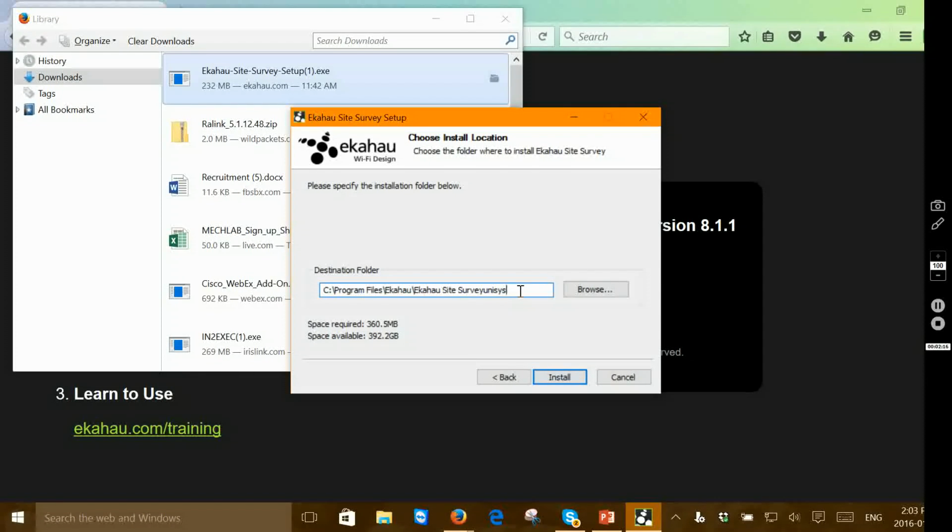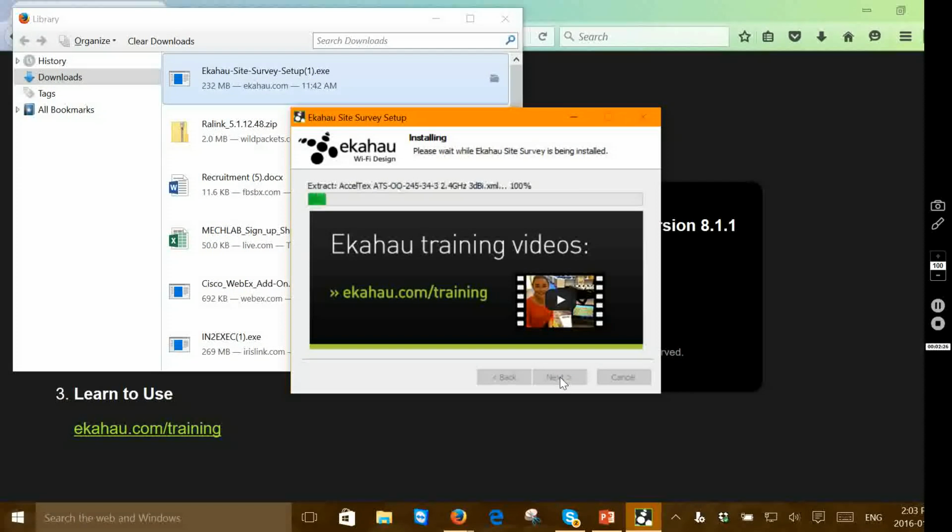I have already pre-installed the software, however I will install it again under Unisys 1. And the software will proceed to install. Meanwhile, the installation is proceeding. I would like to share with you that the NIC 300, or the dongle, also has to be configured. And we will do that in the middle of the installation procedure.